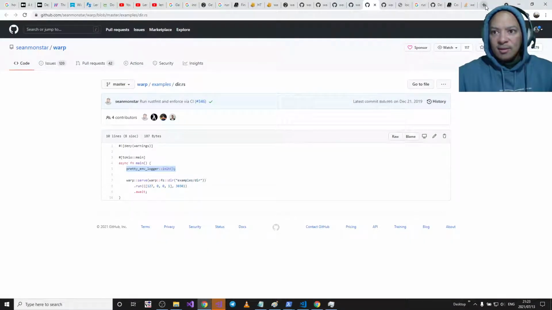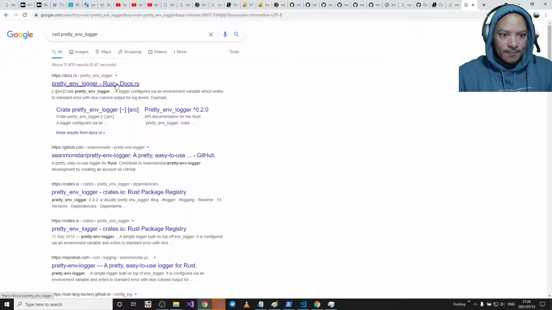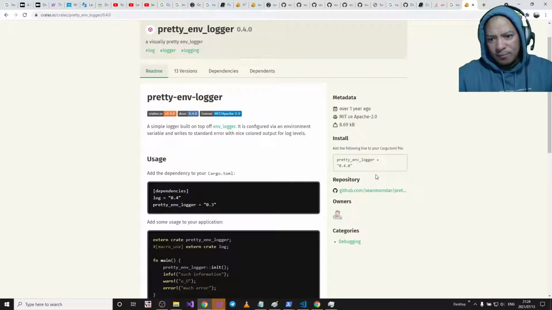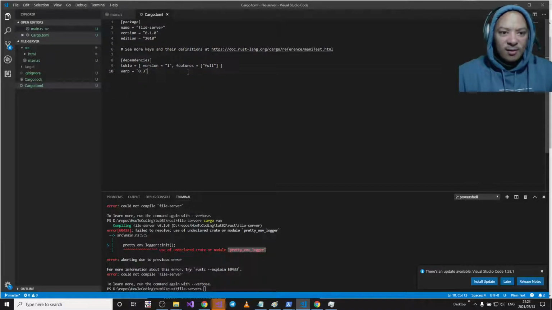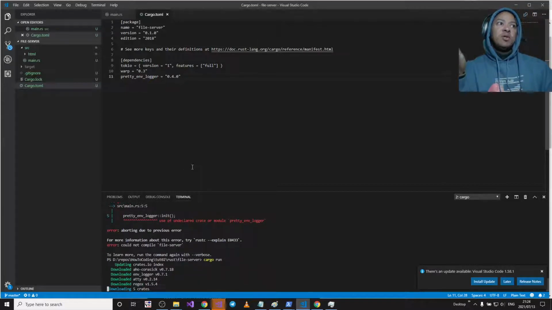Do I need pretty env logger? Rust pretty env logger. Oh, crates.io. This is how you do it. In crates.io, it should be this thing. Pretty, what is this called? The visually pretty, yeah, dependencies. Pretty env logger 0.4.0, right? Let's just see the readme. Yeah, pretty env logger equals 0.4.0. It's just literally copy. There we go. So how do you install? You put it in the cargo file, right? So you just kind of paste that and say there, I'm done. Do you need to import it? Maybe. Don't know. Don't care.